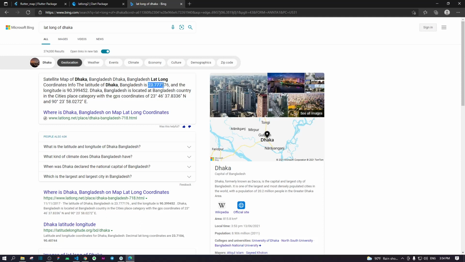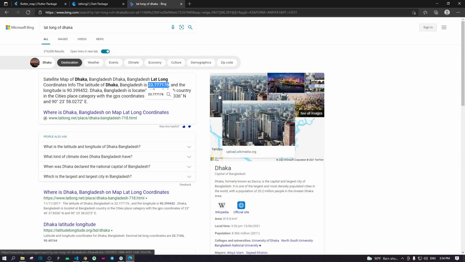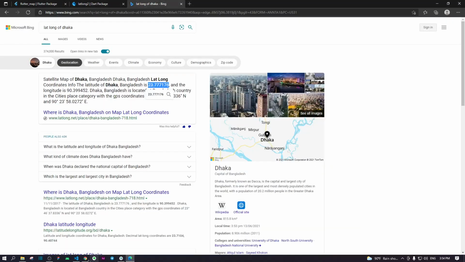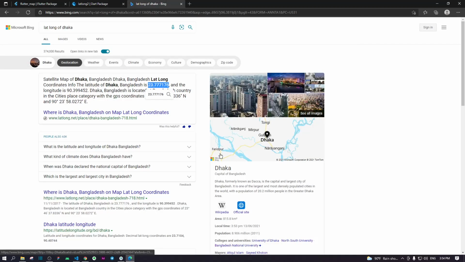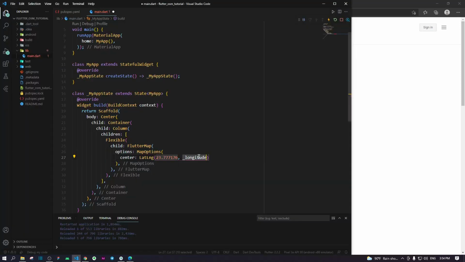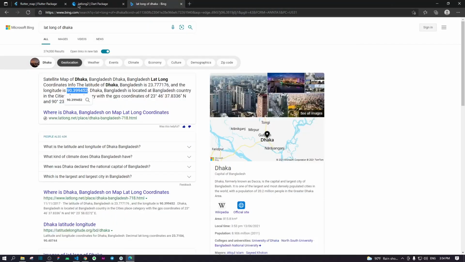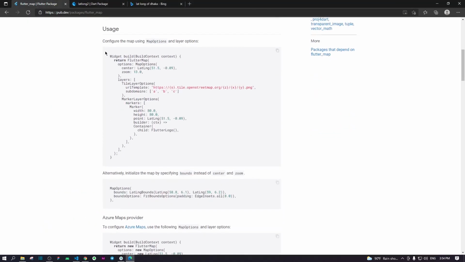So this, Ctrl+C, and I'll come here, and what we do, we bring Flutter map, and there we have options for the MapOptions, and firstly we do the center, and center will be LatLng, and latitude will be the latitude that we just copied, and the longitude will be this. All right, now we can go back to the Flutter map docs here.